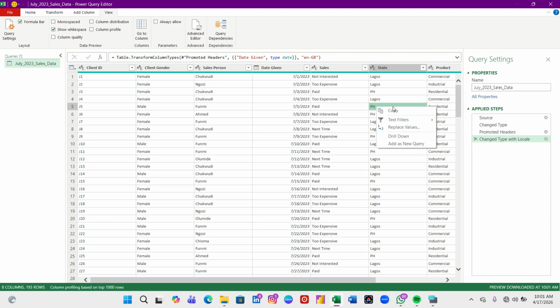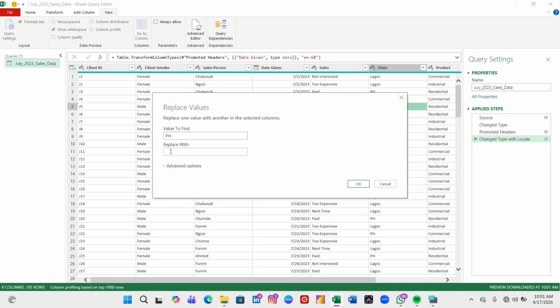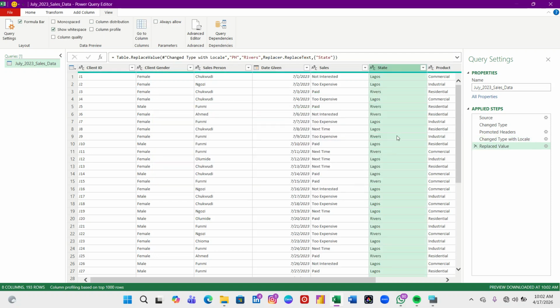So all you need to do is to right click, then you go to replace values, and then you see where they say replace with, then you type Rivers, then you click on OK. Now this Rivers is the state that I want to edit that PH to. You can do whatever you want when you want to replace a value with something. But in this case, we want to change PH to Rivers. That is the main reason why you see where we edited the PH to Rivers.